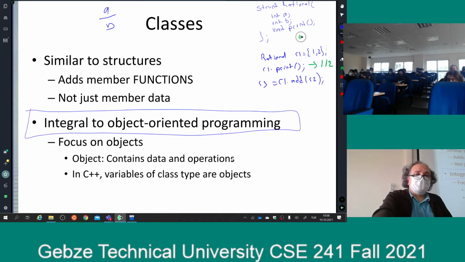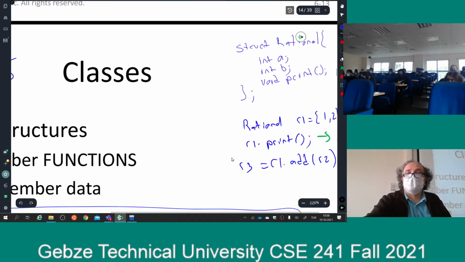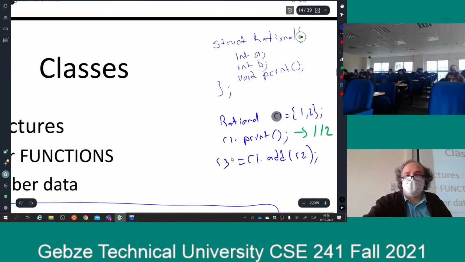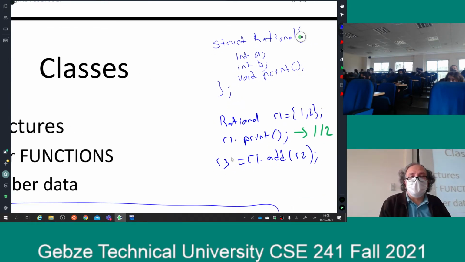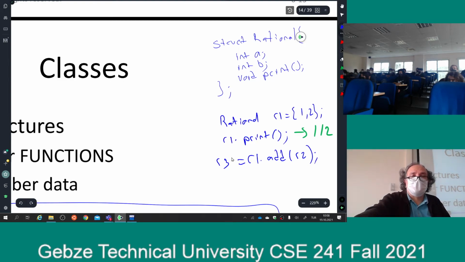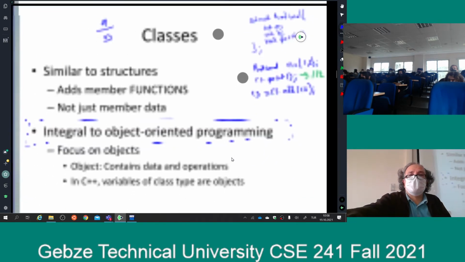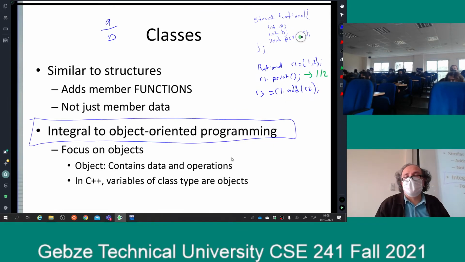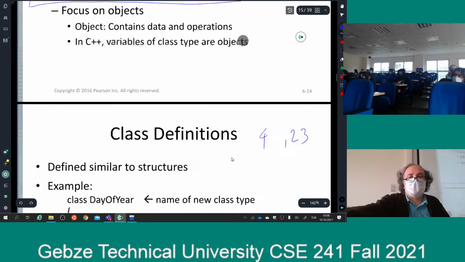In C++, this is called a class, and this is an object. We are not going to call them variables anymore. We are going to call them objects. This is a class. This is an object. From the beginning of the semester, I used them kind of interchangeably, objects and variables, but usually if you write a class and make a variable of that class, it is called an object. So an object contains data and operations, etc.